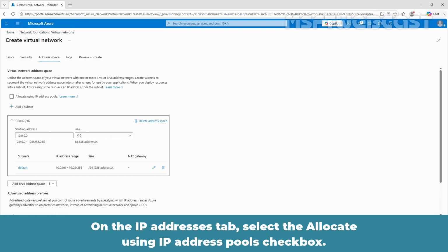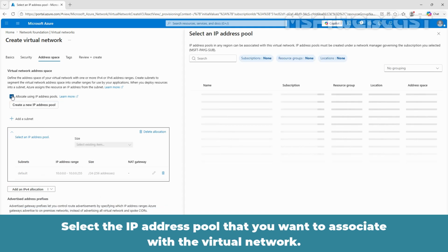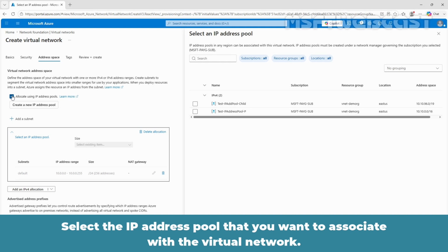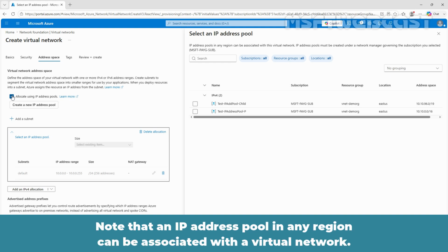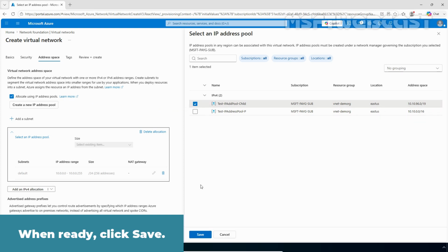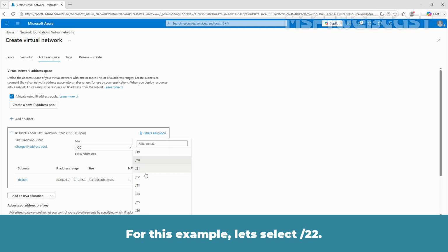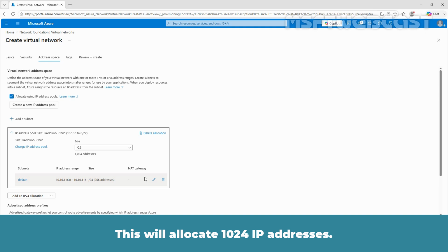On the IP Addresses tab, select the Allocate using IP Address Pools checkbox. Select the IP address pool that you want to associate with the virtual network. Note that an IP address pool in any region can be associated with a virtual network. For this example, we will select the newly created child pool. When ready, click Save. From the drop-down menu next to your IP address pool, select the size of the virtual network. For this example, let's select /22. This will allocate 1024 IP addresses.